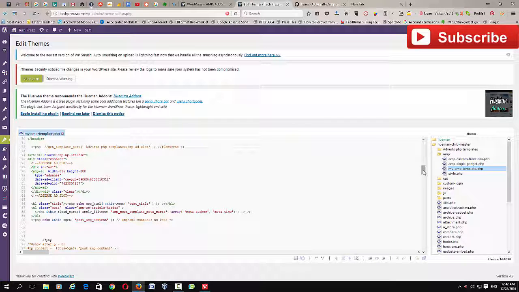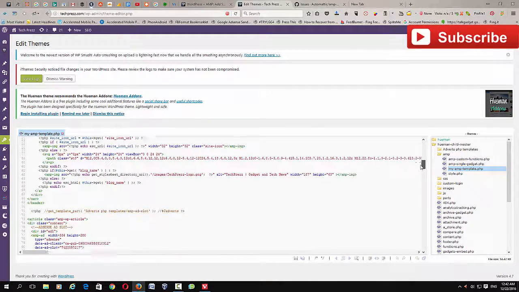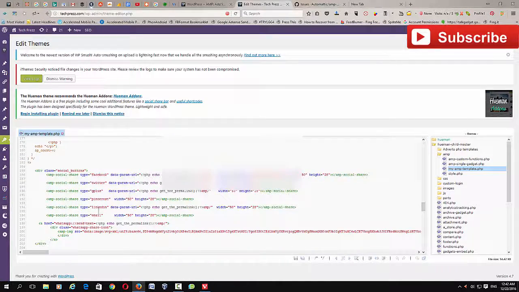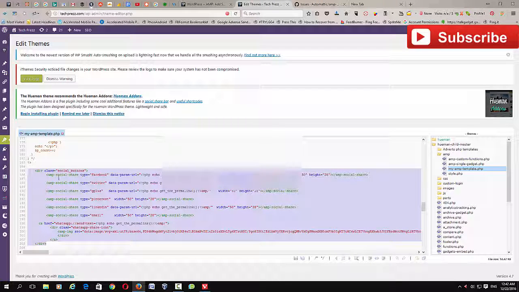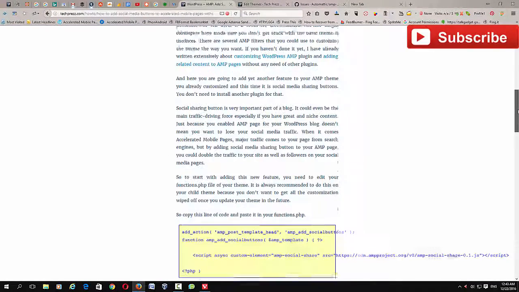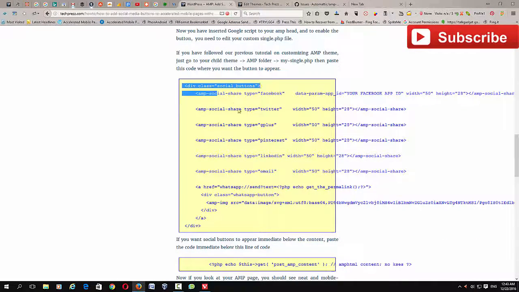Then just go to your custom template for the AMP plugin, scroll all the way down and find this piece of code, the echo this get post AMP comment. You can copy the code from my blog, and I have put the link in the description. Just go to the blog, copy this piece of code and paste it in your custom AMP template that's in the AMP folder of your child theme. I have already written extensively about adding social share buttons to your accelerated mobile pages, and this is the code you want to copy.